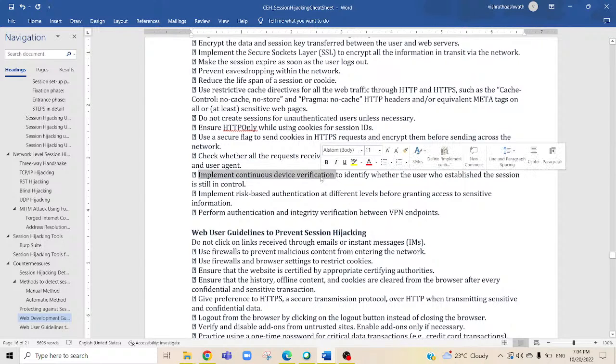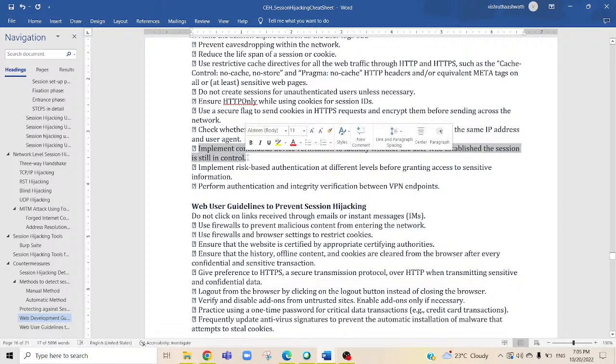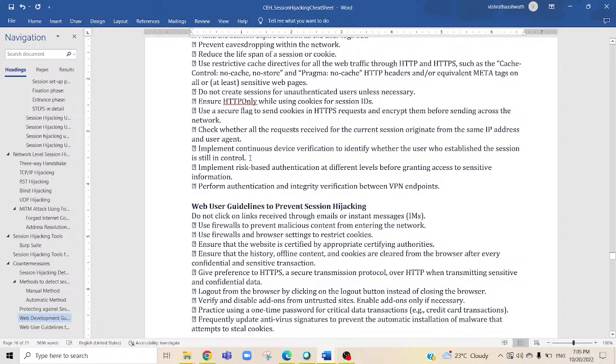Implement continuous device verification to identify whether the user who established the session is in control. So, continuous device verification. If the attacker hijacks a session, the device will change. So there should be a way to identify the session is being used by a single device.